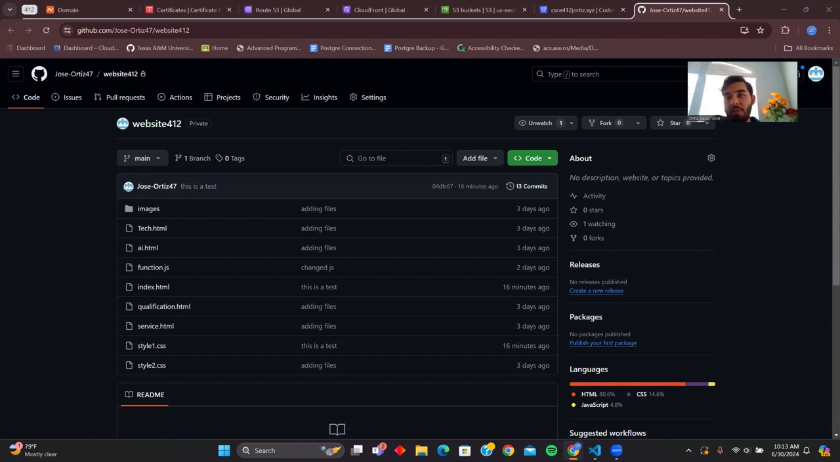I'll be going over what GitHub and Code Pipeline actually are, and then I'll show you a demonstration of how I can modify the repository so that it automatically updates my web page without me having to click any of the S3 bucket things. So let's go ahead and get started.